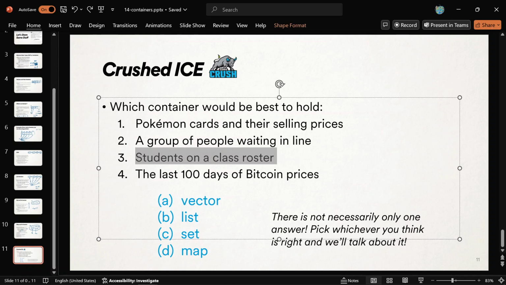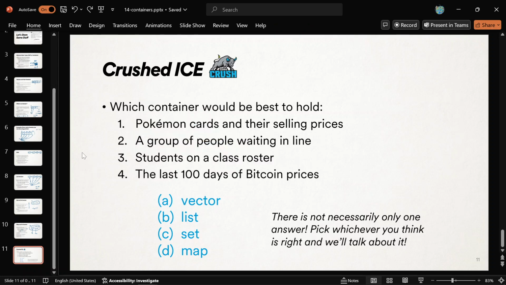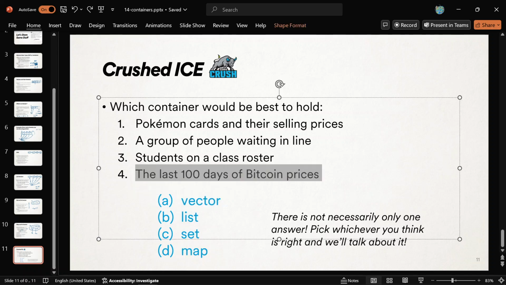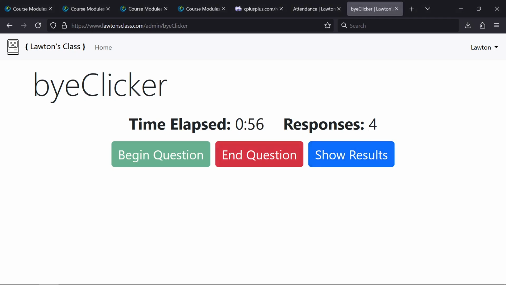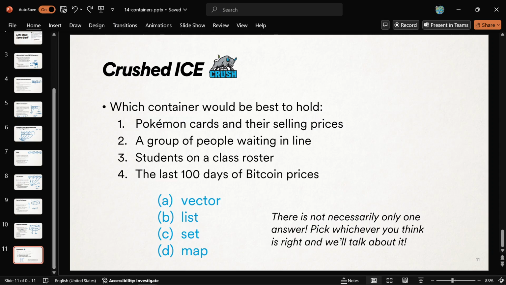If I wanted to represent a bunch of students on a class roster, maybe for attendance purposes. It all depends on the use case. Which of these should I use? If I want to represent the last 100 days of Bitcoin prices, because we know that fluctuates, which of these should I use? There is not one right answer. So I'm interested in seeing what you think. Is there a question? For all 4 of them? But yeah, discuss all 4, get your answers ready, but just enter in your answer, please, for question 1. Okay? So I'll give you a few minutes to discuss all of them.